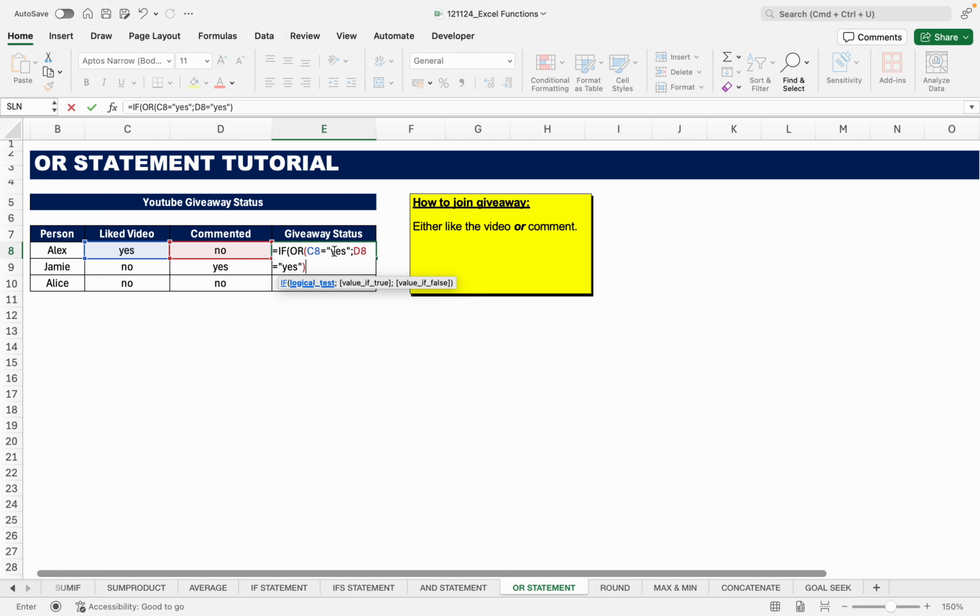And now let's complete our IF function to input the value if true. Meaning if these conditions are met, meaning if the person liked the video or the person commented, then the person would join the giveaway. So just write down "joined giveaway", like this. Now if these values are false, then the person has not joined the giveaway. So let's just say "not joined", like this. Okay, let's close the brackets and press enter.